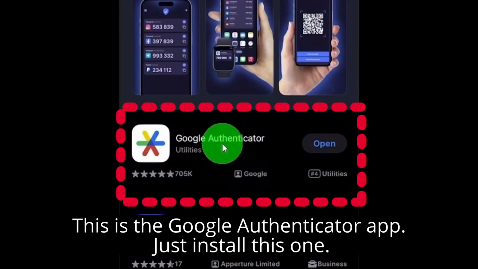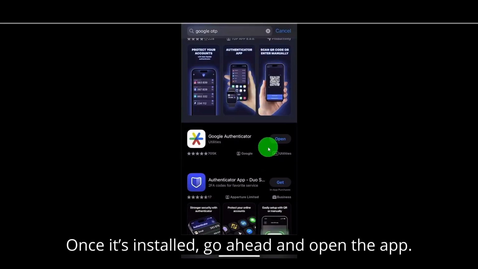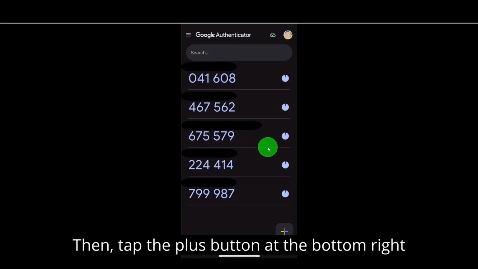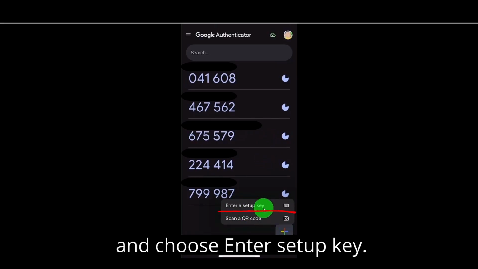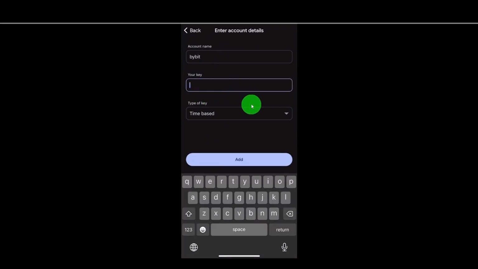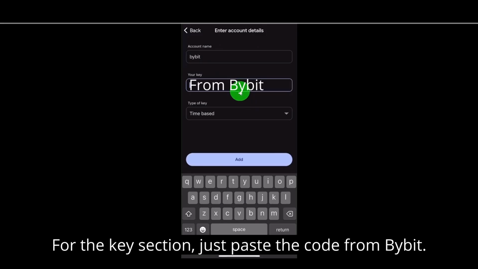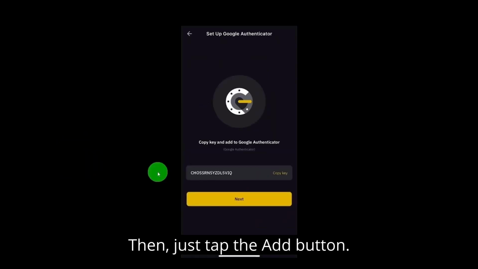This is the Google Authenticator app. Just install this one. Once it's installed, go ahead and open the app. Then, tap the plus button at the bottom right. And choose Enter Setup Key. You can write anything for the account name. It doesn't really matter. For the key section, just paste the code from Bybit. Then just tap the Add button.